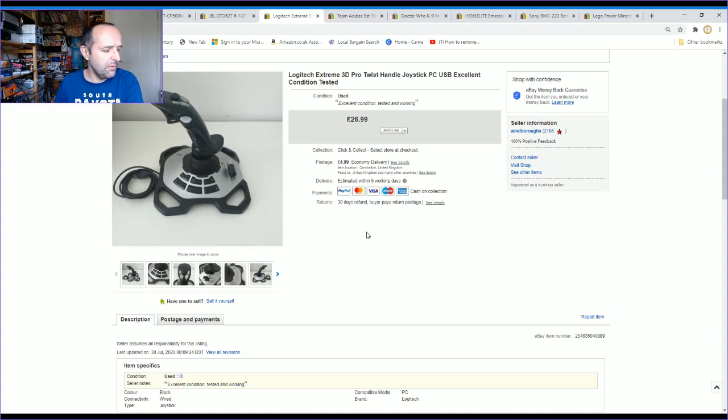I tend to get quite a few PlayStation controllers that don't work, but stuff like this is normally quite well looked after. And it'll always get that price. Might have to wait a little bit, but £26.99 for an unboxed one. It's kind of my standard price, probably up to about 30 if it's boxed. But yeah, one of my mainstays of things I pick up would be Logitech.